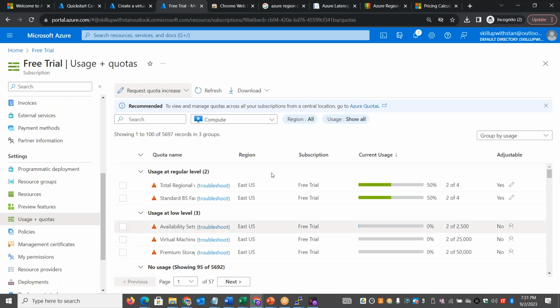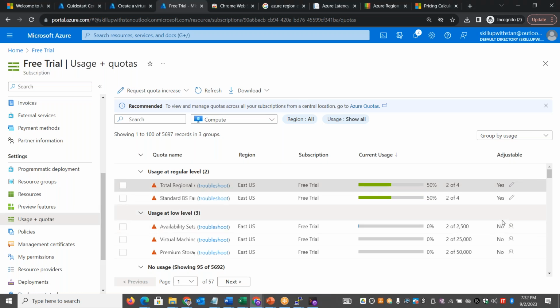This challenge is only there in free tier subscriptions. When you go to enterprise subscriptions or pay as you go subscriptions, there won't be a soft quota applied like this. Only for free trial subscriptions you will see some default quota, but that default quota can be increased by requesting a quota increase. You can understand which ones are adjustable and which ones are not adjustable. See here, this one says it is adjustable.